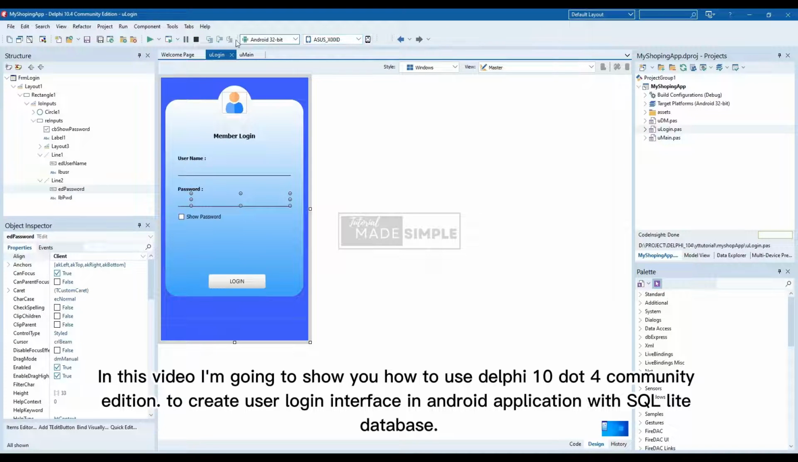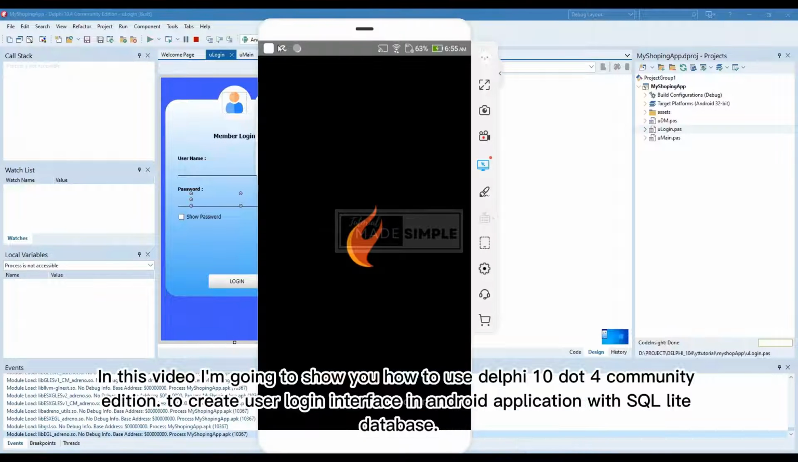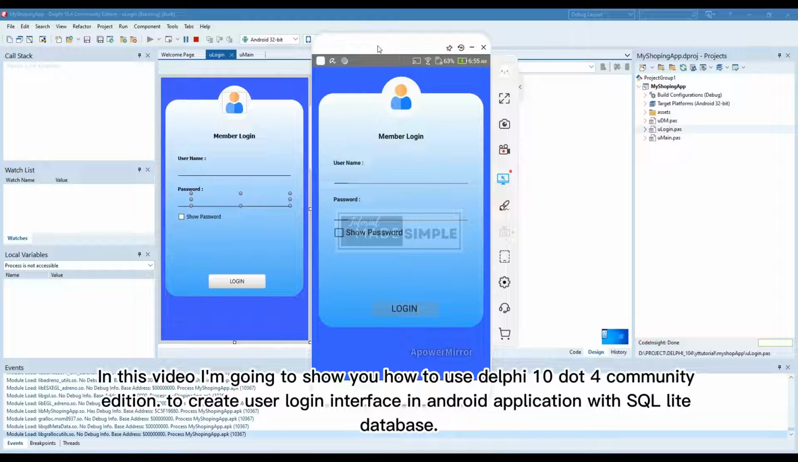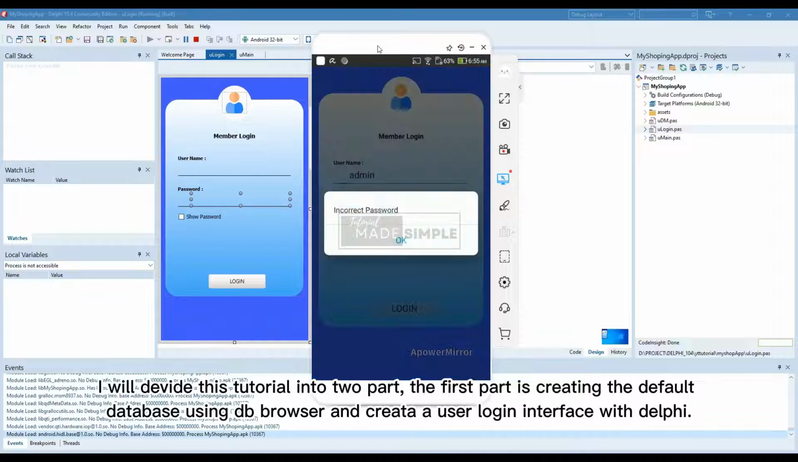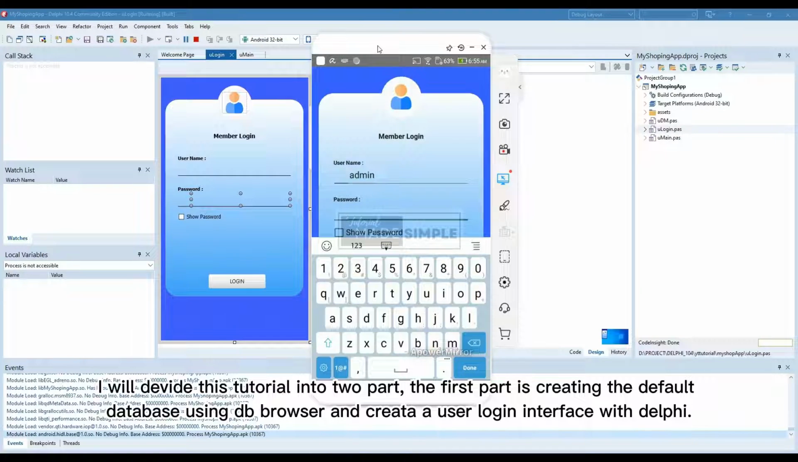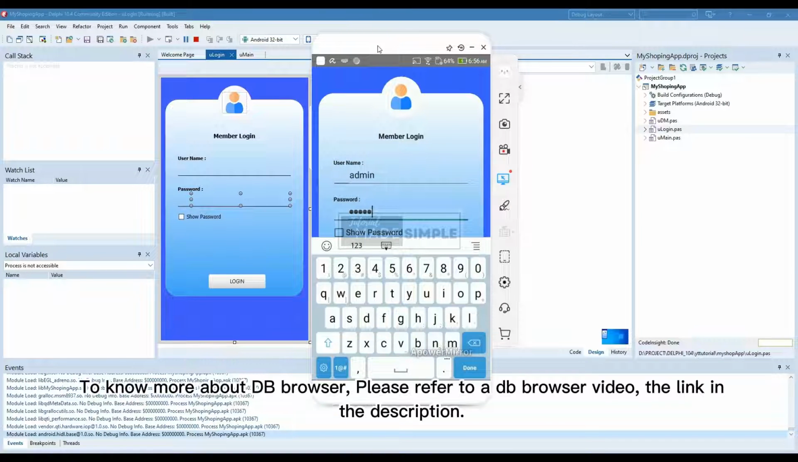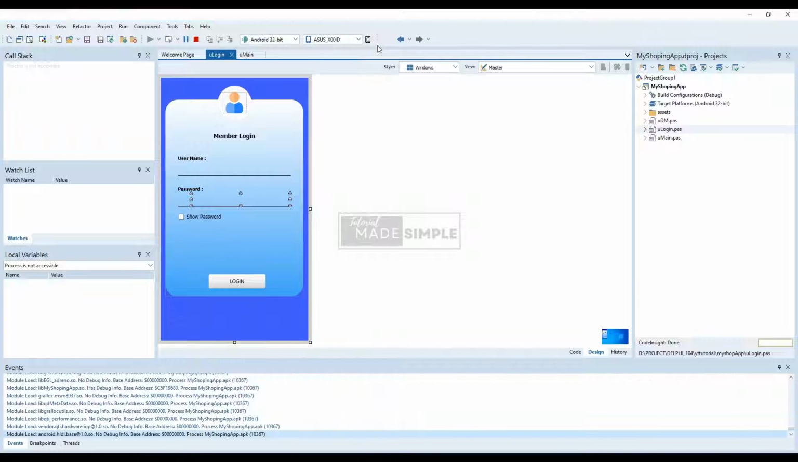In this video, I'm going to show you how to use Delphi 10.4 Community Edition to create a user login interface in an Android application with a SQLite database. I will divide this tutorial into two parts. The first part is creating the default database using DB Browser and creating a user login interface with Delphi. The second part is to use the SQLite database for our application. To know more about DB Browser, please refer to the DB Browser video, with the link in the description.